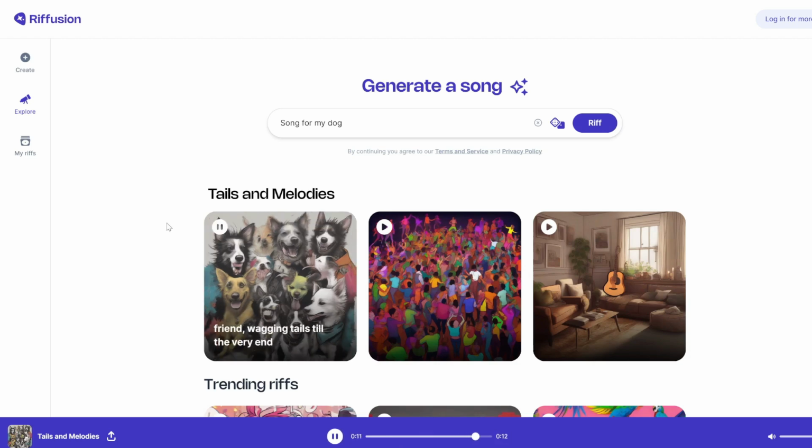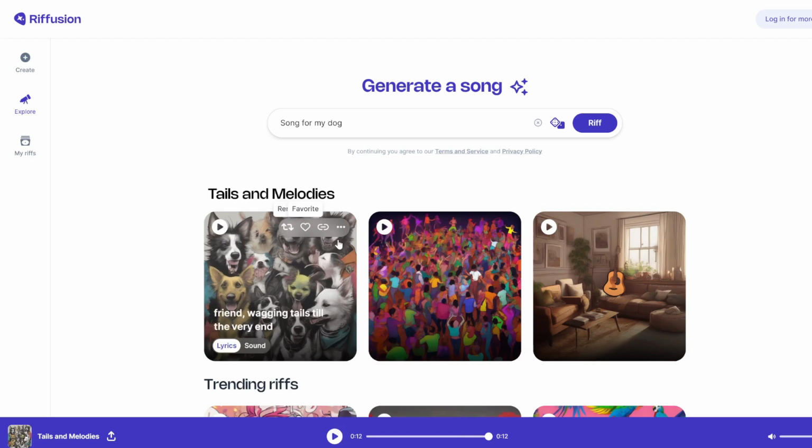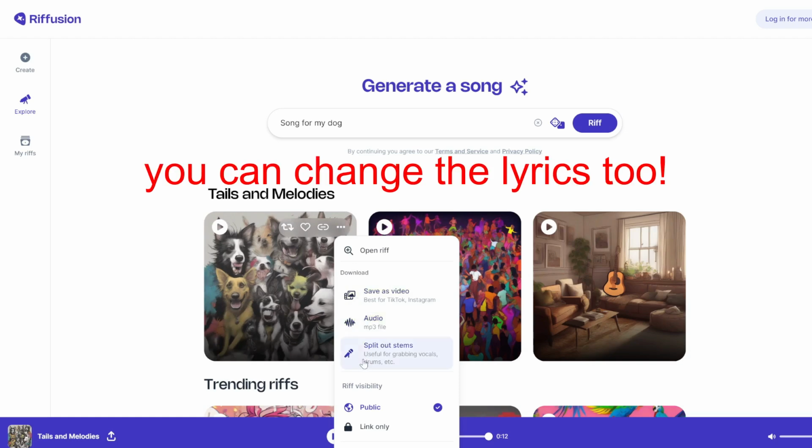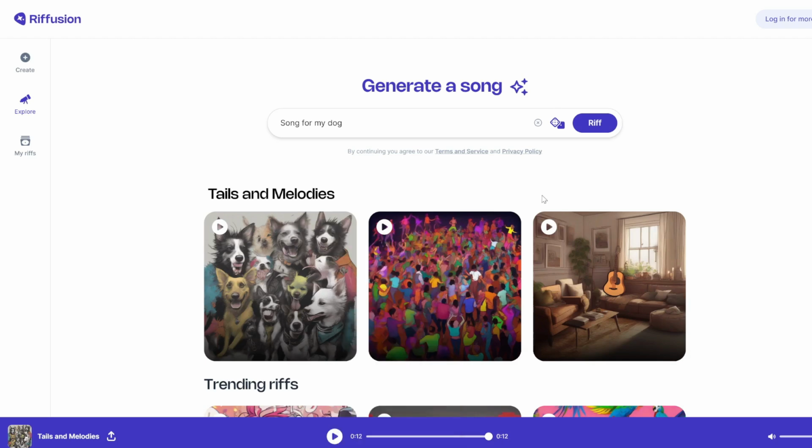Wow. Not bad. Not bad. And if you click on more, there's a few options for you. So you can save it as video, you can save just the audio, you can even split the stems, so split the vocals versus the instrumentals. Really cool. Let's hear the second one.